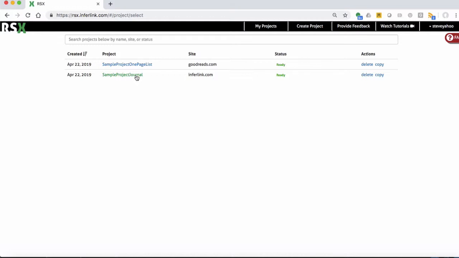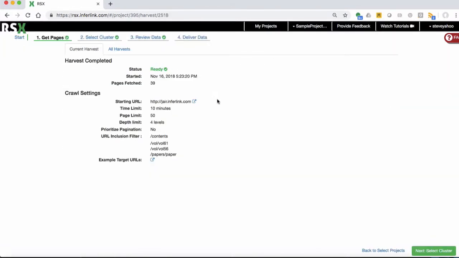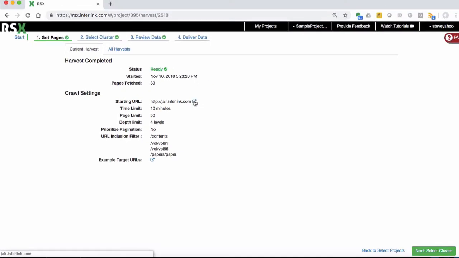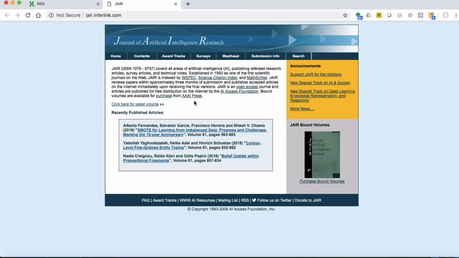If you open that project by clicking on its name, you'll see the finished project, which is designed to extract data from the Journal of Artificial Intelligence Research, also called JAIR. On the initial page, you'll see the crawler settings we used. In particular, we provided a starting URL for the crawler, which is jair.infralink.com. We recommend that you open that page in your browser and browse through the site.